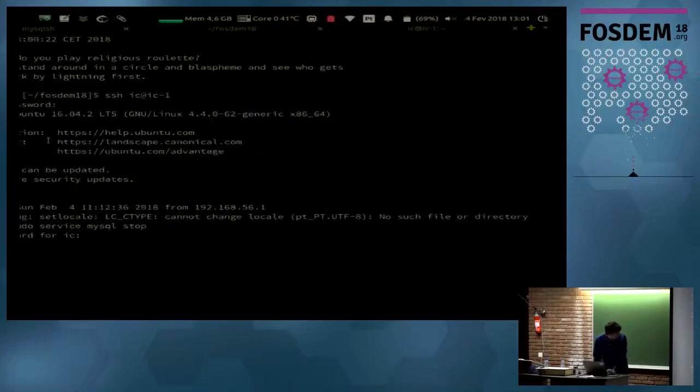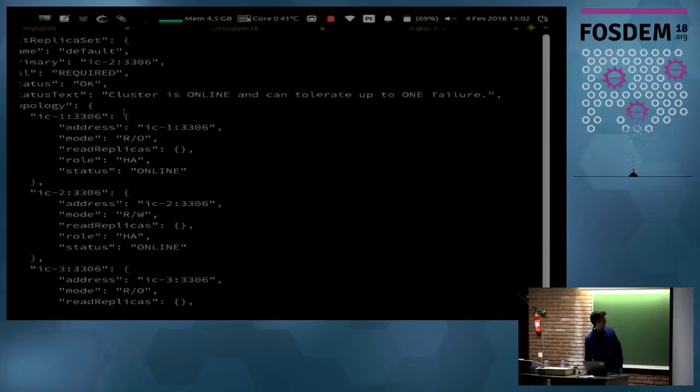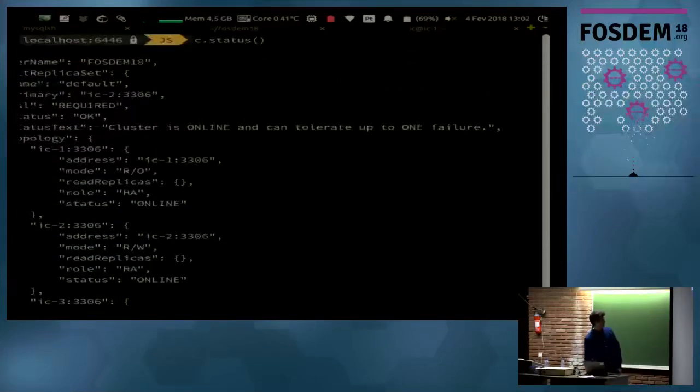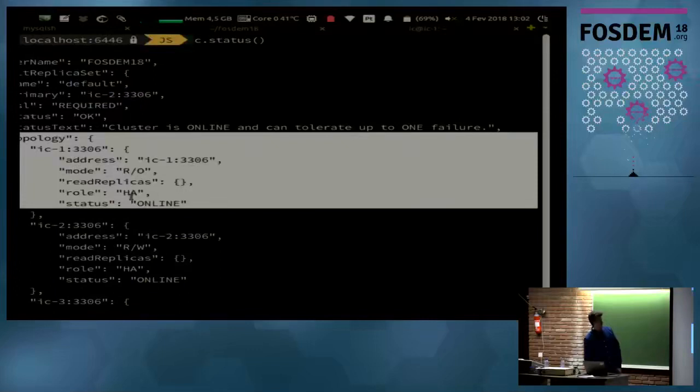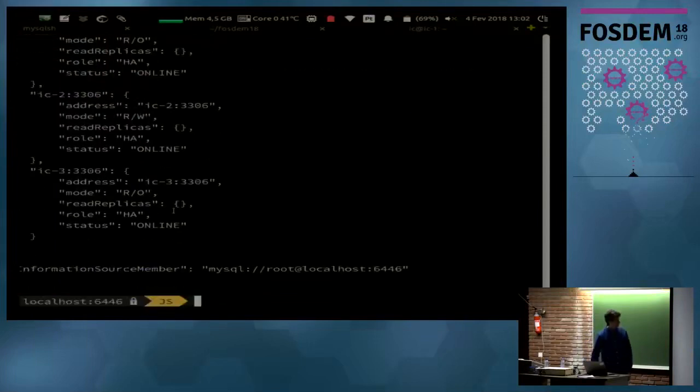So, quick simulation. Let me bring the service back up and running. And let's check the status now. Oh, that was quick. The instance that was gone is now online and is back in the cluster. It automatically rejoins the cluster, and we have automatic failover. And that's it.